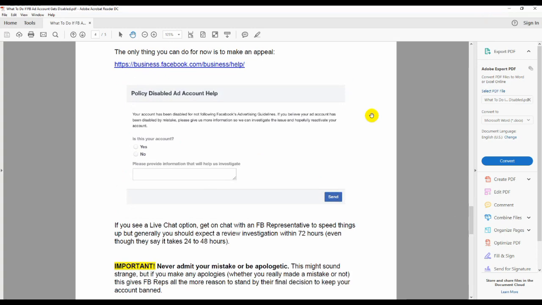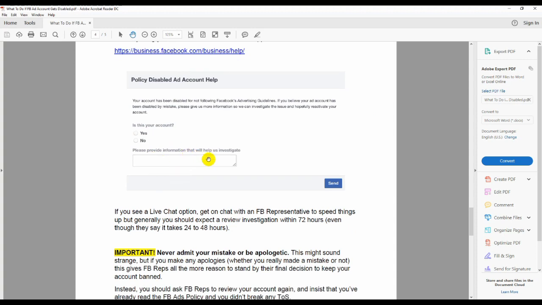If you find this to be a mistake, give us more information, and you'll be able to click on the link and arrive at a simple form like this. Is this an account? You're going to put yes and provide information. Now, you don't really have a lot to write here, to be very frank.